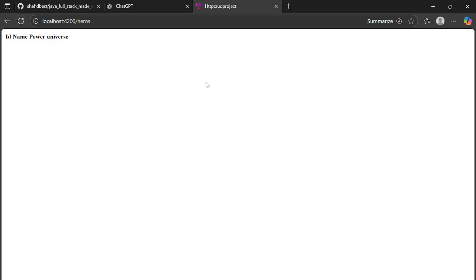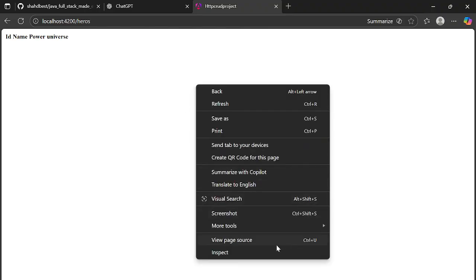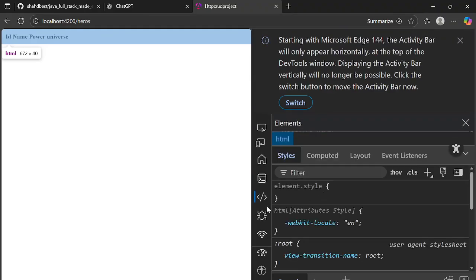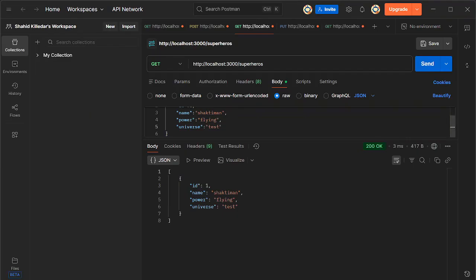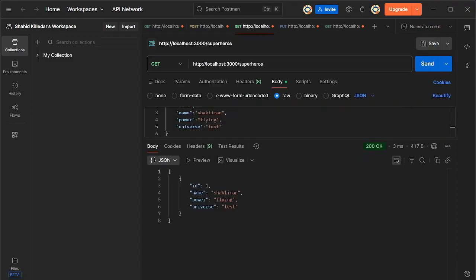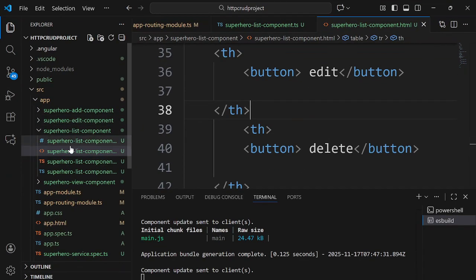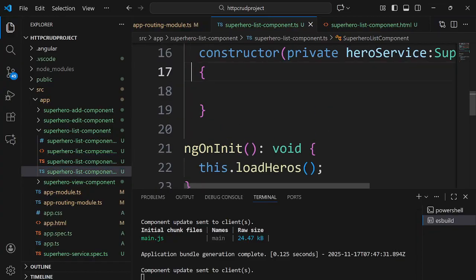Now the data is not yet retrieved here, so let me check whether I have the data being given. I'll refresh it once, and I'll inspect it on my console. On the console there is no error, that means something is happening. Here it is returning me the data. So I'll go back and check my code whether I have loaded it on init or not. So ngOnInit loads the superhero, that's working fine.